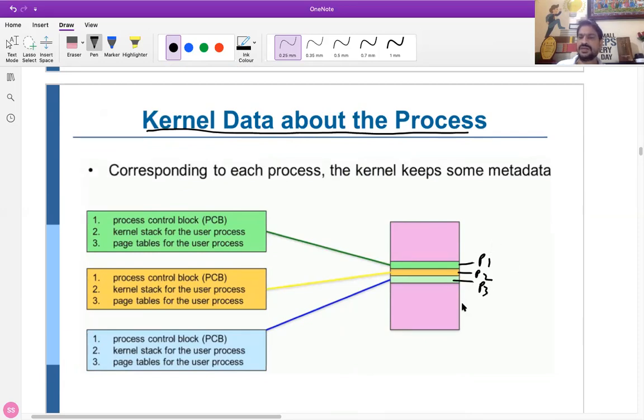For a process, what metadata do we have to store other than the program? We have the program or the part of the program, the text, and then we have data, stack, and heap. Apart from that, what other things do we have to put into the main memory for kernel usage? We have the process control block, which is all the attributes related to the process. That is also there.